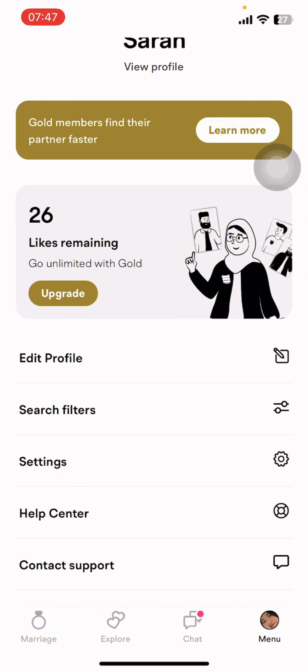First, open the Muzz app on your phone. If you don't have the app yet, you can get it from Google Play Store or the Apple App Store. Once you do that, launch the app and sign in to your Muzz account. Now on your screen, you can see options like Marries, Explore, Chat and Menu.